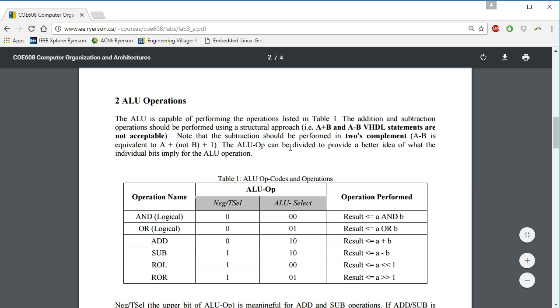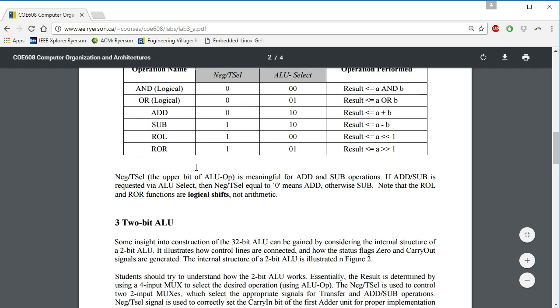It should be AND, logical, add, subtract, ROL, ROR, and remember this, here it says the operation should be performed using a structural approach. I will explain what that means. It is that statements like A plus B, A minus B, VHDL statements are not acceptable. So I will explain that in a little bit.